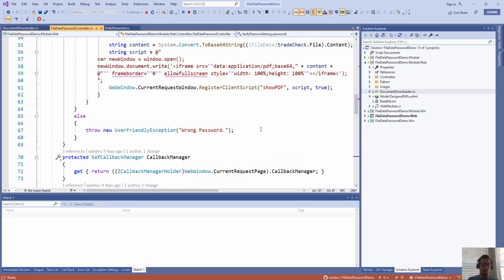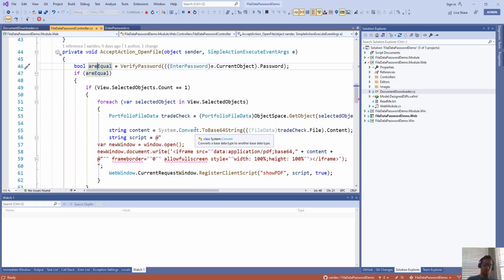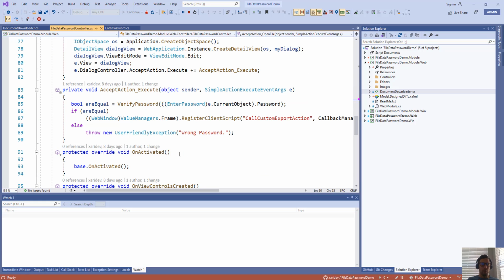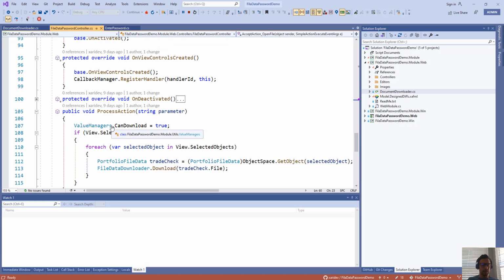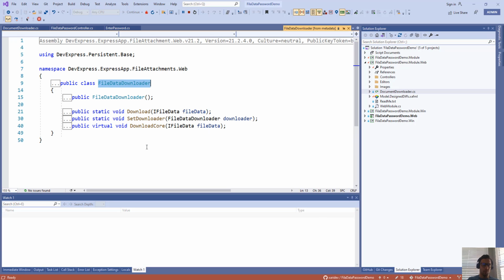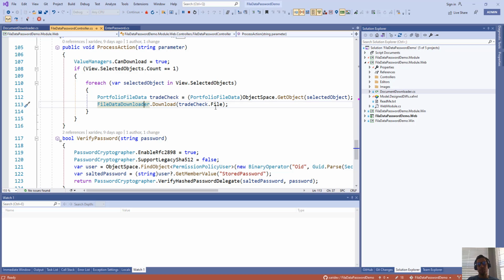After that, if the password is true, then we're going to start doing whatever we need to do. In this case, we are opening, and this is like we're injecting an iframe and we're opening the PDF in there. And in the other case, we are using, let's see, the same file data downloader that the framework will provide us. If you see, it's coming from the file data persistent base, and we are just passing the file. And that's basically it. It's pretty simple, but I believe really powerful.